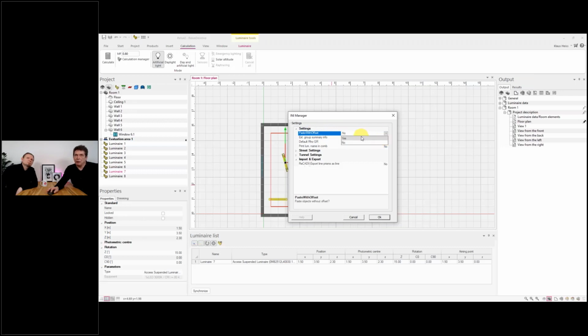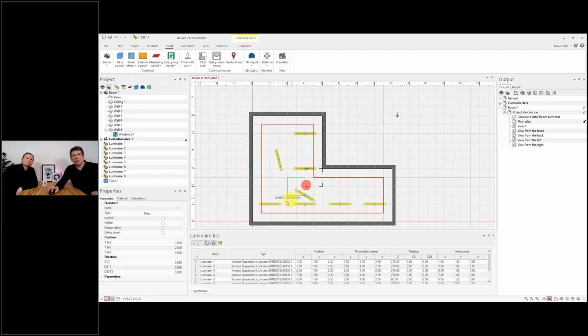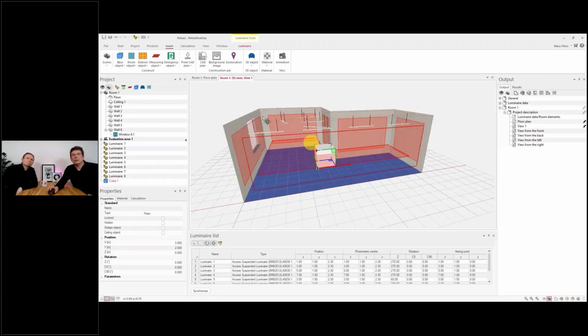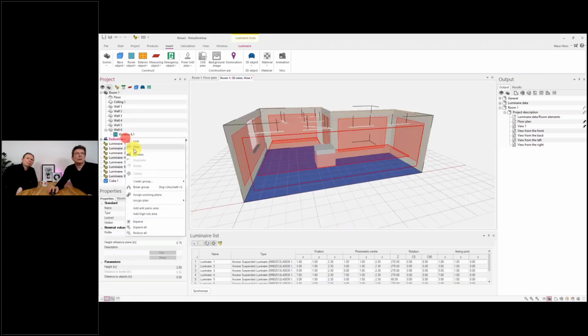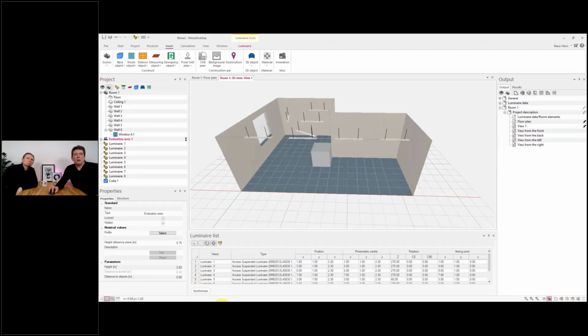Typically by default this is set to yes, and this has the following effect. If I place here, for example, a cube, and I place it directly here in the edge of my standard L room, we can take a look. Now let's hide this evaluation area. So this is now placed here. If I now want to copy this into a new project, I will start a new instance of ReLux. Moment, please.